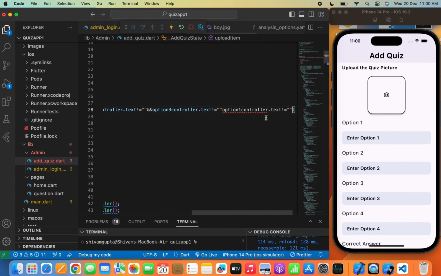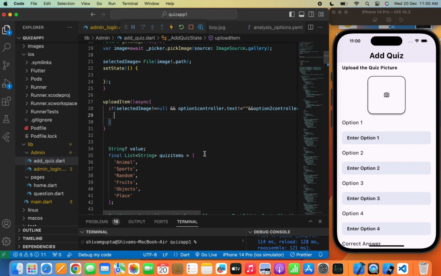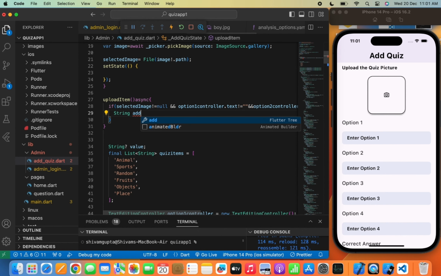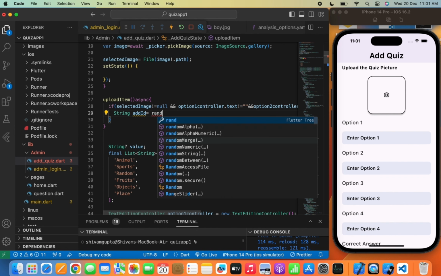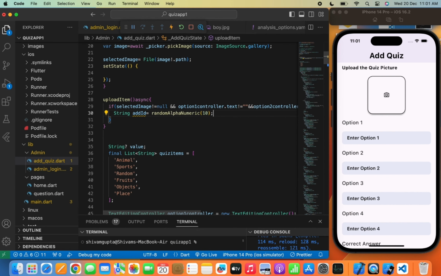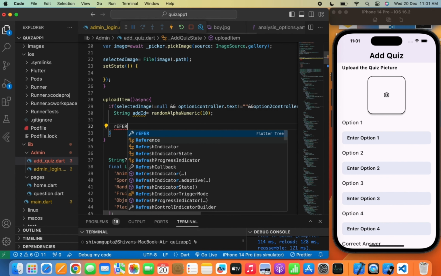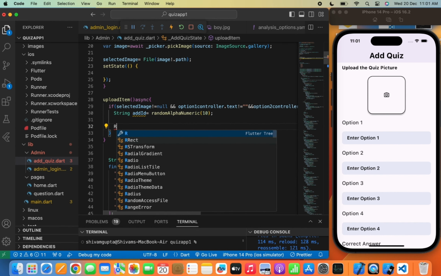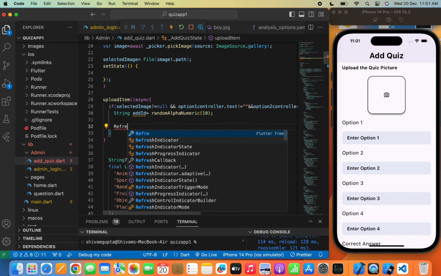This is a necessary part because if you don't write the if case here and directly upload the image to the Firebase, then you might face an error in your app. Now string add id. So here we are going to use random alphanumeric 10. Basically the random string is used because, as I told, I need to assign a random id, so we'll use random alphanumeric 10 here.